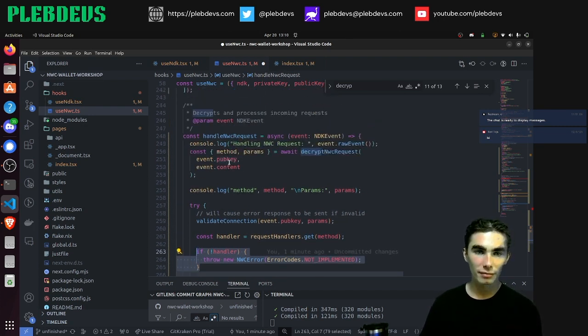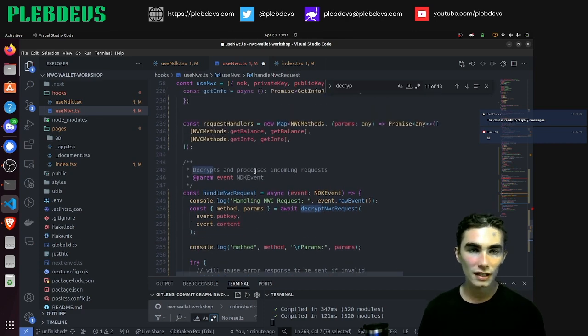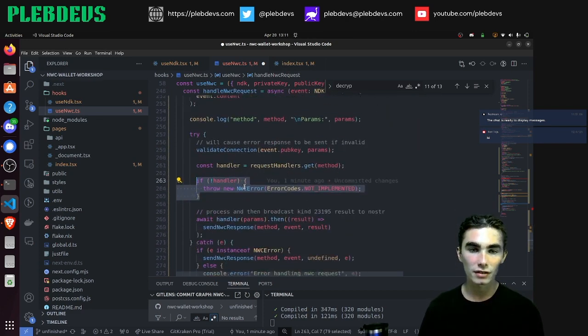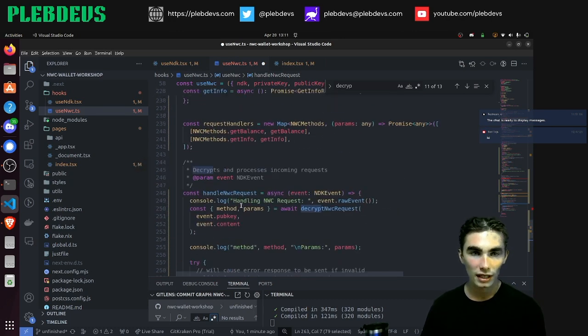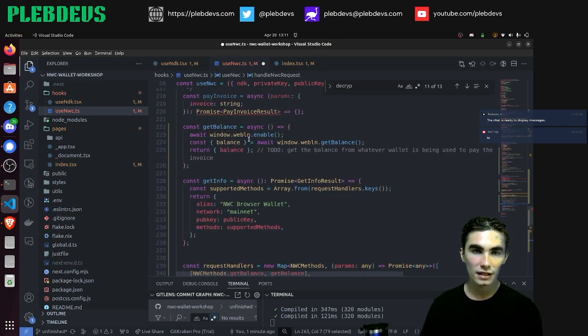But now that we've implemented these two things and Nostr is sending us a get balance request, we should see it send a result instead of an error. I guess briefly what get balance is doing is it's using window.webln. We went over WebLN. That should be accessible now that you have the Alby browser extension. And it's just calling this webln.getBalance function, and then it's returning it.